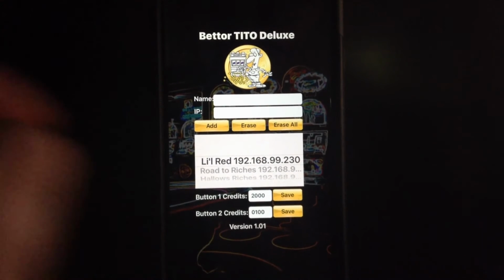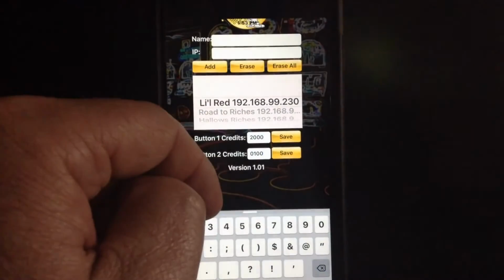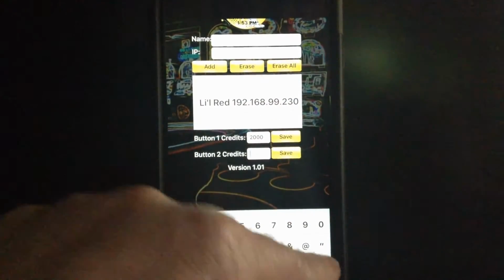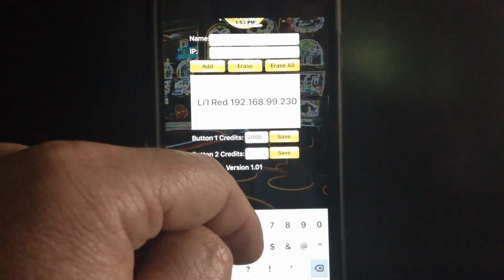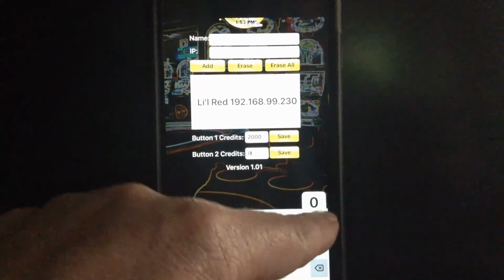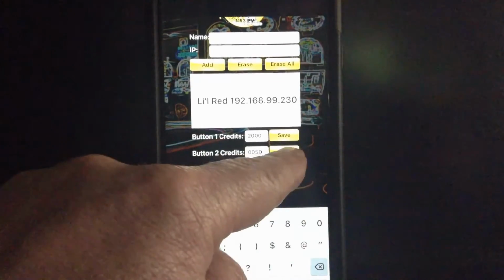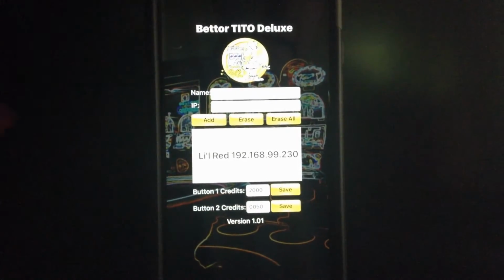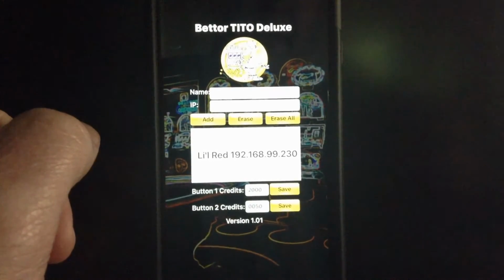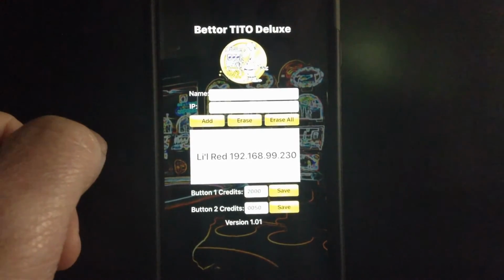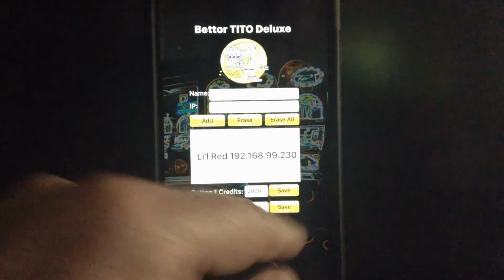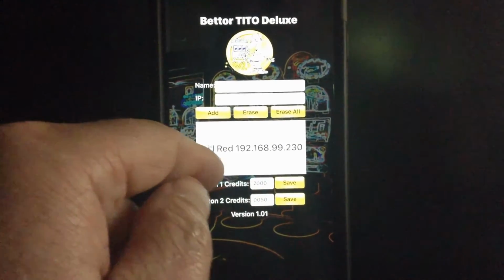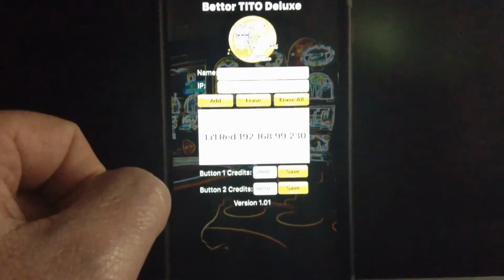One word of caution: these credit fields, just like in the web interface, have to be 4 digits. No more, no less. So if you want to enter in 50 credits, you need to enter 0050. Hit save. Now it's for 50 credits. If you want to add up to 9,999, you could enter in 9999, but it must be a 4-digit field for both. If you leave digits off or put more digits in, it's not going to work properly.